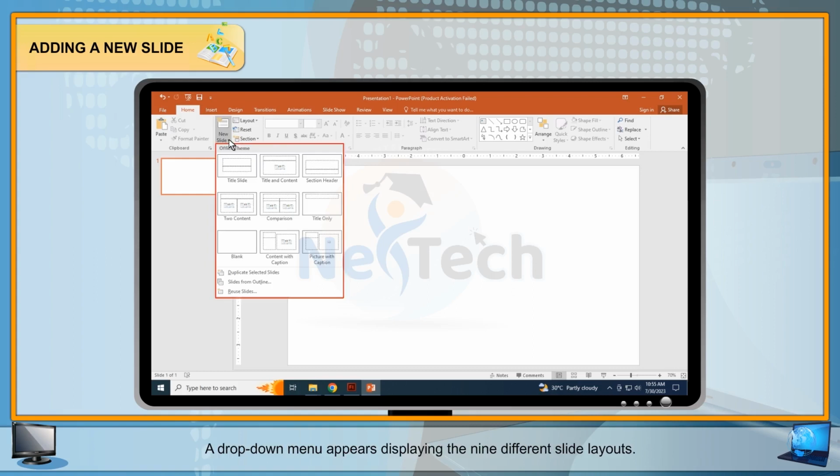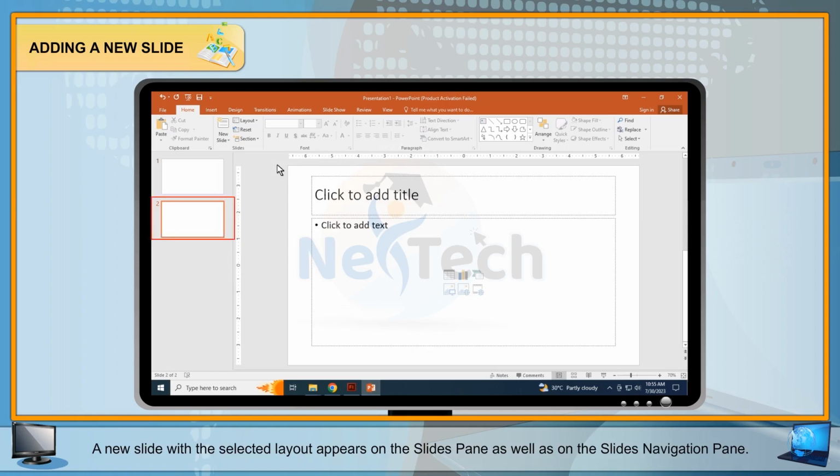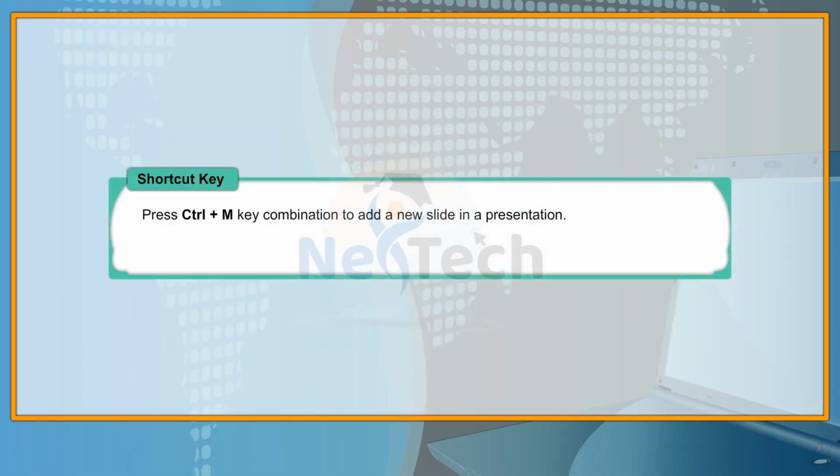A drop-down menu appears displaying the 9 different slide layouts. Select the desired layout and click. A new slide and the selected layout appears on the Slides pane as well as on the Slides navigation pane. Shortcut key. Press Ctrl+M key combination to add a new slide in a presentation. Press Ctrl+N key combination to create a new presentation.